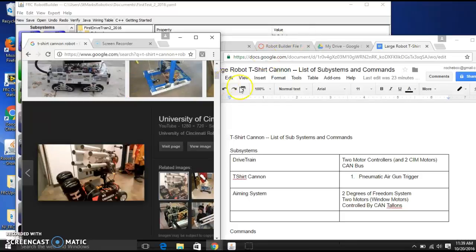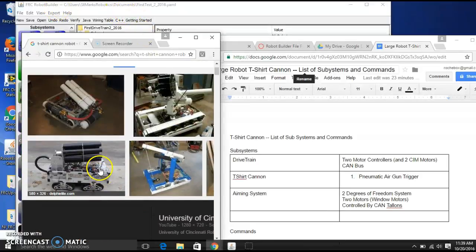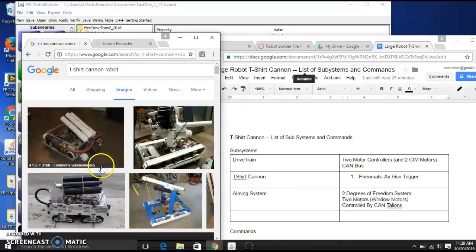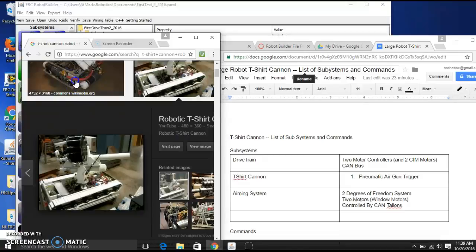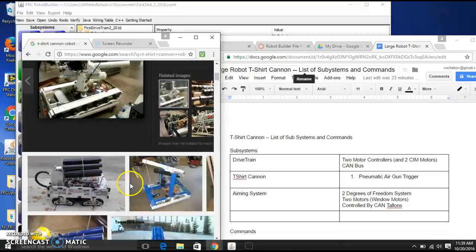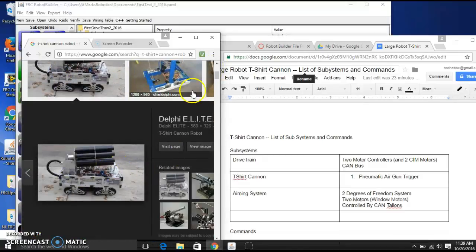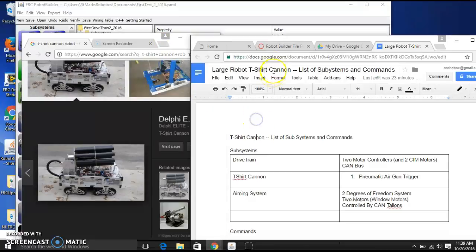We're back, and what we're trying to do is make a Robot Builder model of a t-shirt firing robot. We're looking at robots that look like this or like this, and we're trying to use them as models to help us design our own robot.